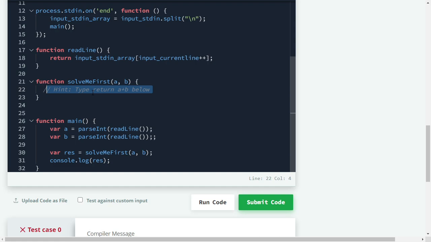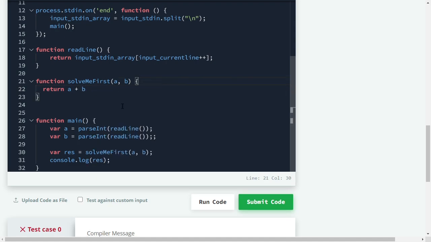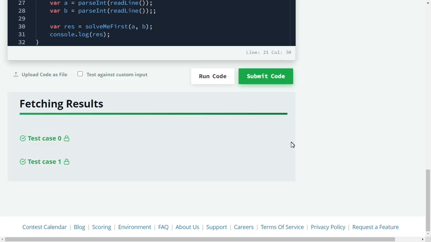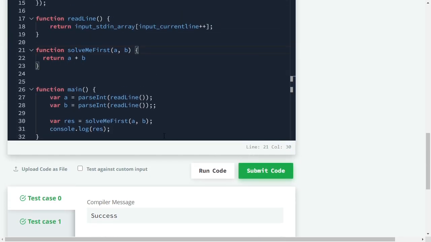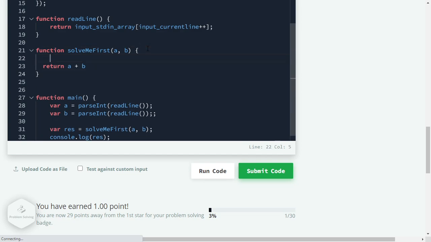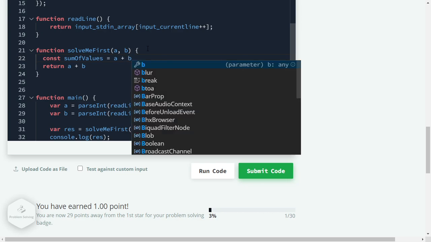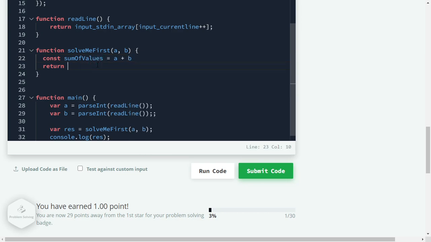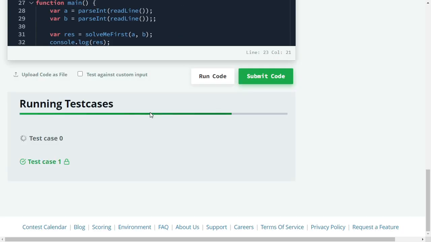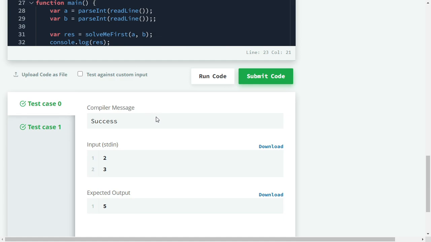So instead of that, let's try writing something here. Return, and then we're going to try a plus b. Look at that. Right, and we try to submit the code. We have a test which has passed. So no matter what we do inside here, even if we decide to do this, sum of values is equal to a plus b, and then instead of returning a plus b here, we return sum of values, or we click on submit code, as long as we're getting that expected output.